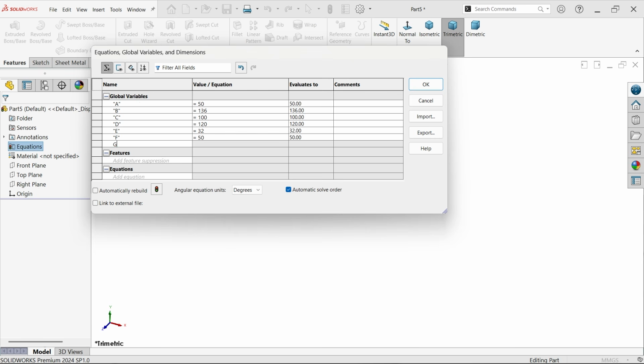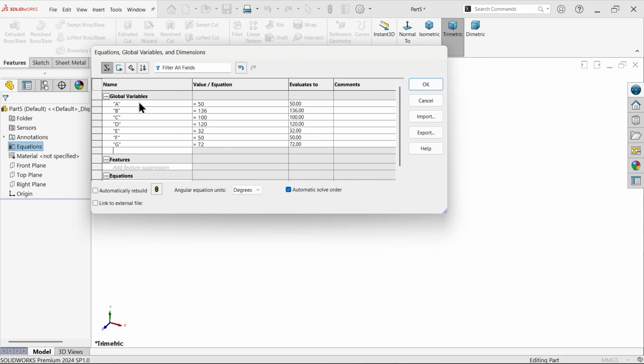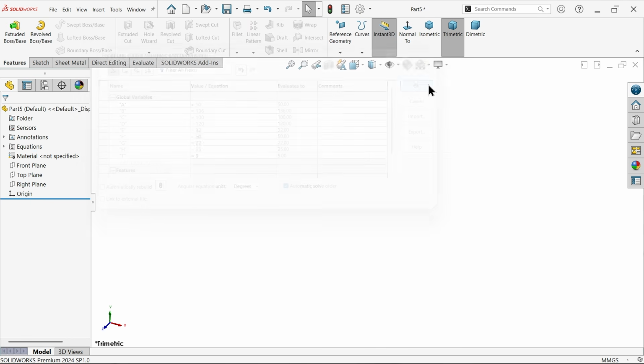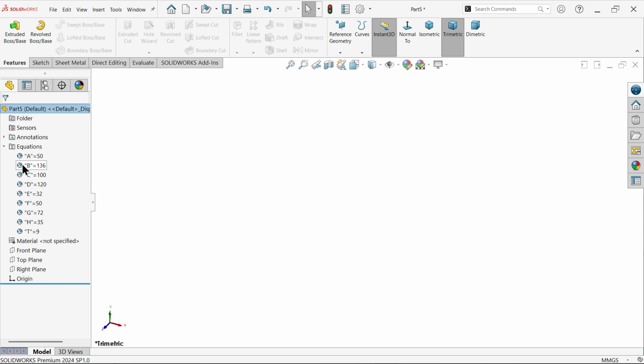F 50, G, tab, 72, tab, G, then what is H? 35. The last one is T. T is the thickness, and this is going to be 6 millimeter. Now see, all of this is applied. Now simply say OK. If you drop down equations, you will see all the parameters available here.